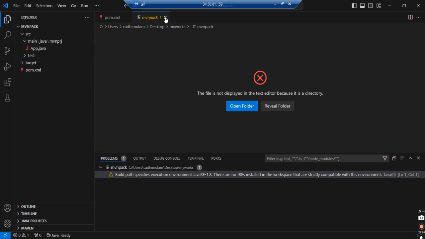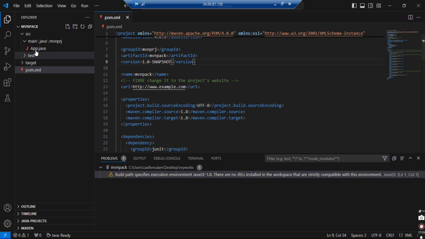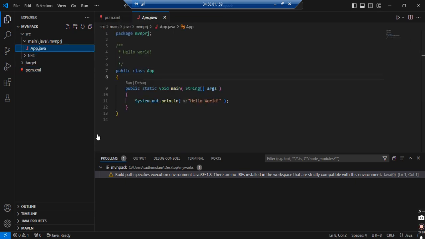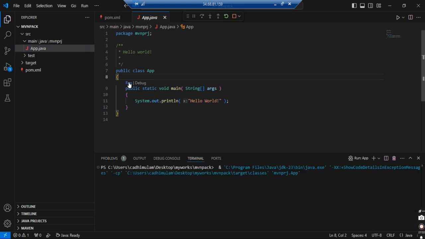Specified one is maven pack. In this we have app.java. In app.java, when we run this, we are getting an error. What is this? Yeah, we got it. It took time. That's it. We got it. Finally, we got this one.